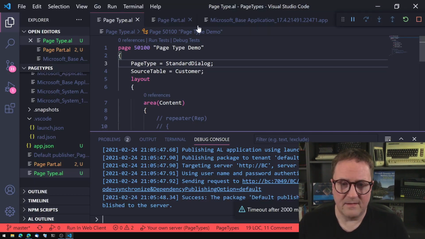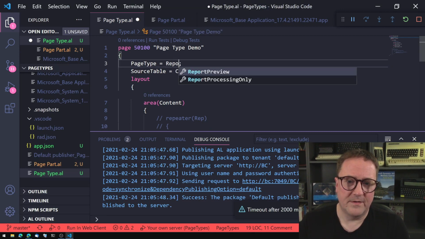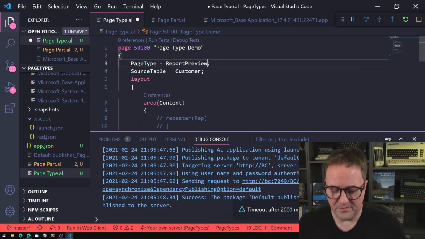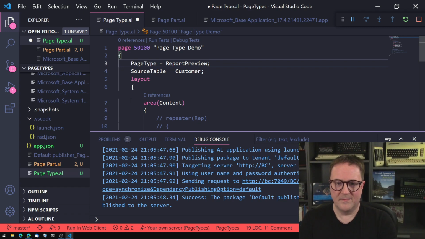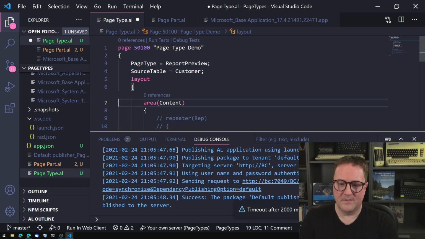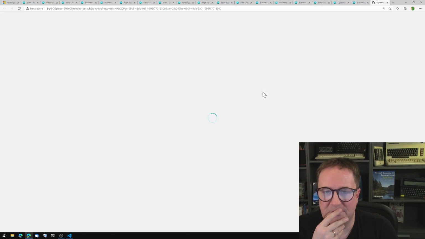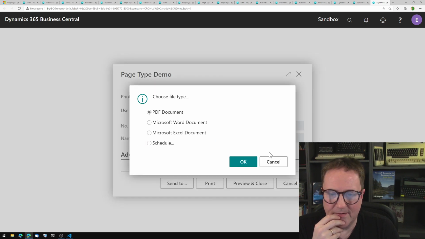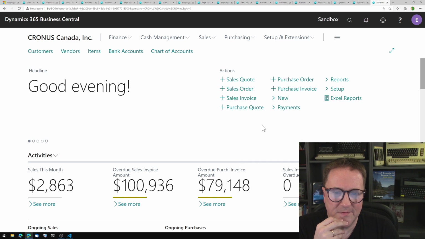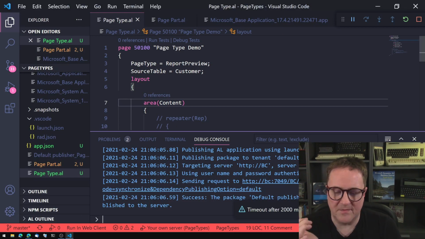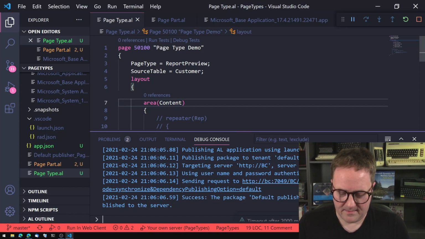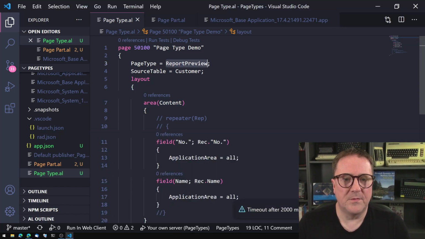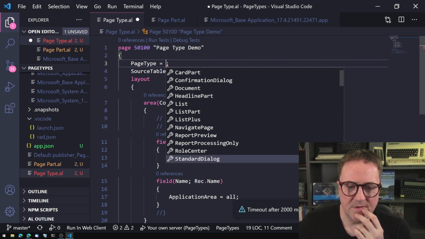And the other, report preview, can give you a page where it has these, and they are kind of doing stuff and not doing stuff, because you shouldn't use them like this. Okay, so I think that covers all of them.